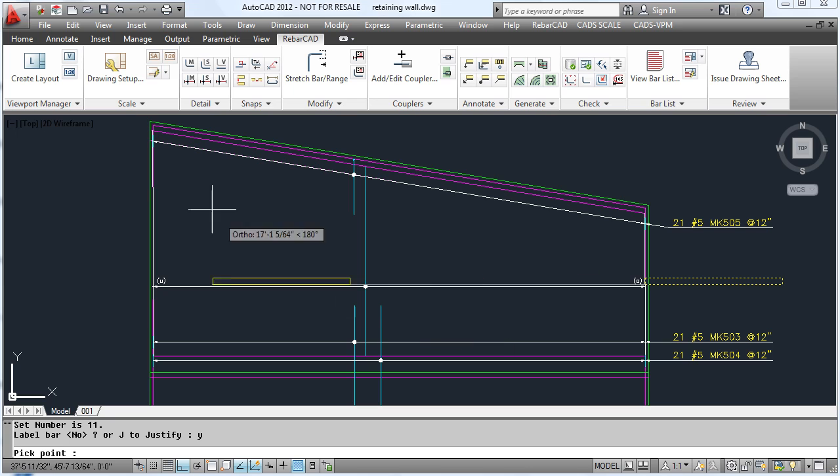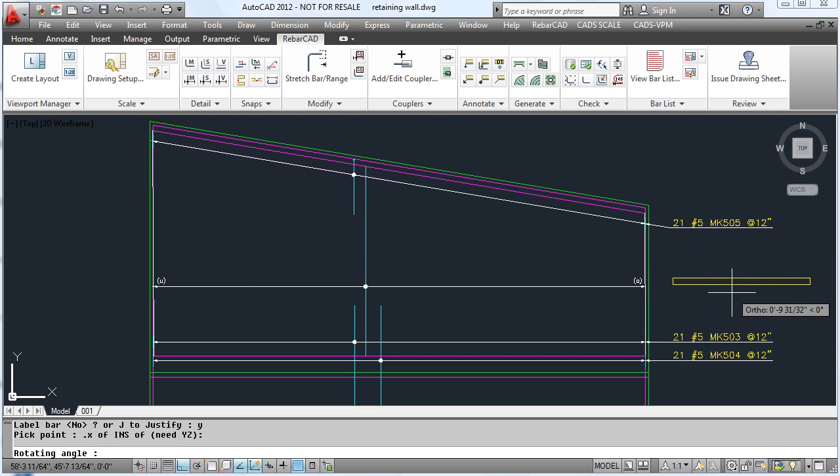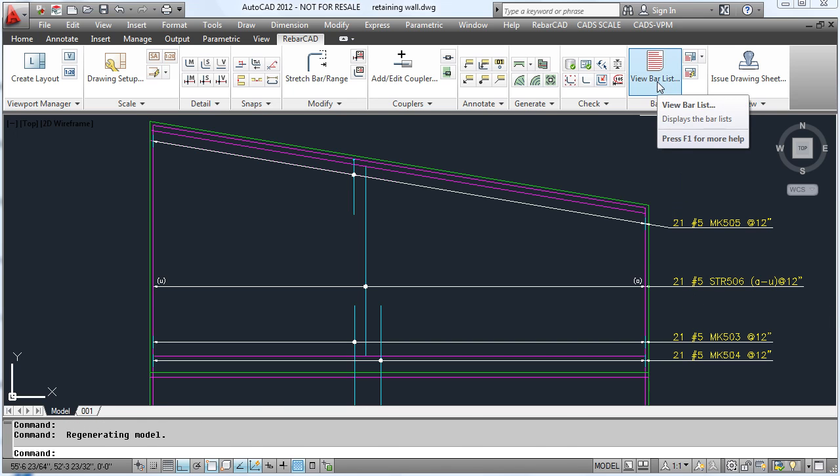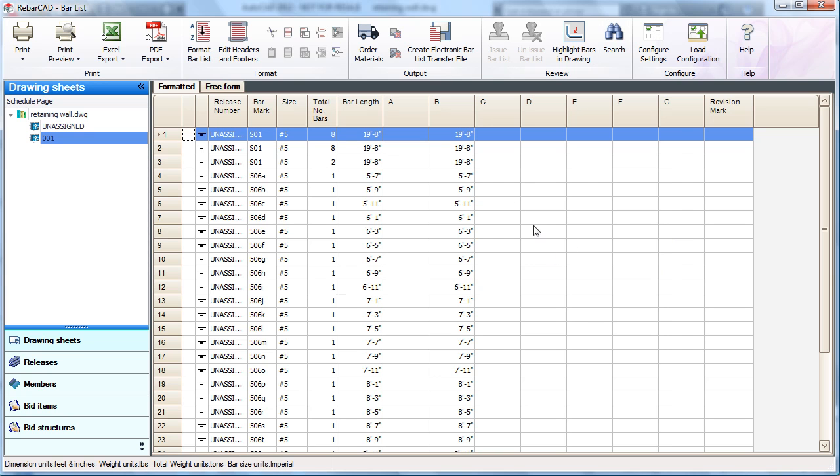As you can see, now it has detailed a bar range starting at A and finishing at U. This again is reflected in our bar list.